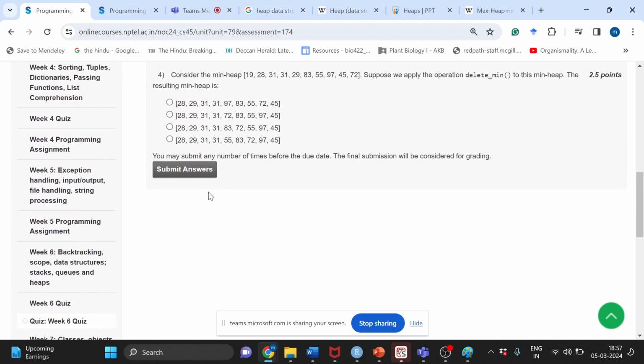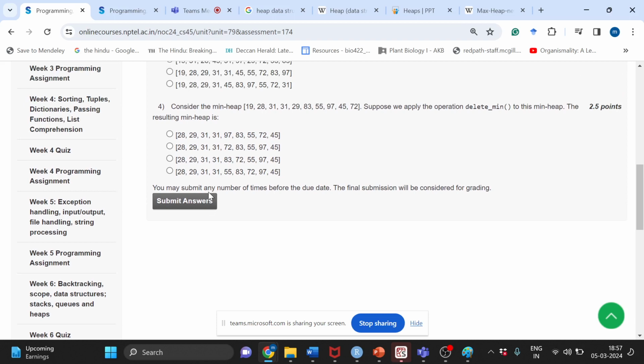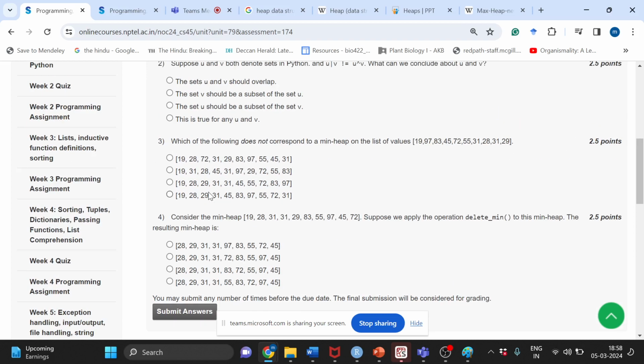Yeah, sir. Tell me. Sir, for the third question, we should not delete, we should just swap, right? Yeah, you should swap, not cut out. You only have to delete at the beginning: delete the root and replace it with the rightmost value, and then just swap values. I'm asking about the third question. They are just asking which does not correspond to any. You have to write the tree.